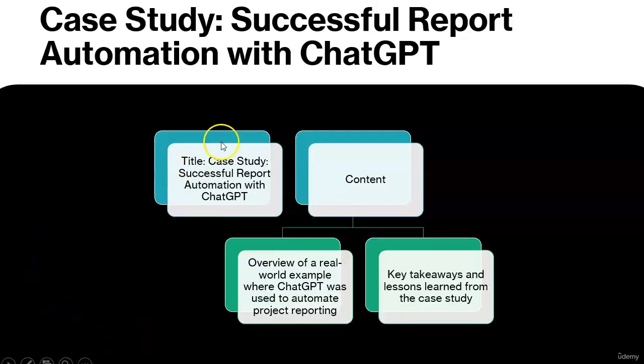Let's look at a real world example where ChatGPT was successfully used to automate project reporting. In this case, the project manager used ChatGPT to generate weekly progress reports for a large construction project. By automating the reporting process, they saved significant time each week and ensured that all stakeholders received timely and accurate updates. The key takeaway here is that ChatGPT can be a powerful tool for streamlining your reporting processes, provided it's used thoughtfully and with the right oversight.